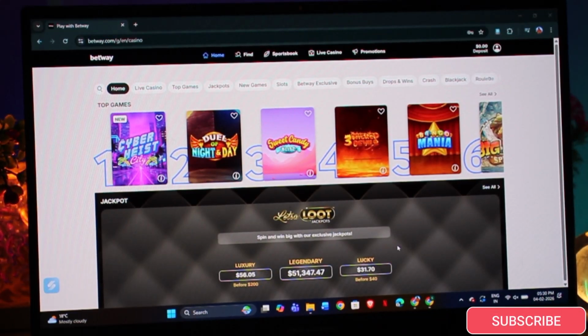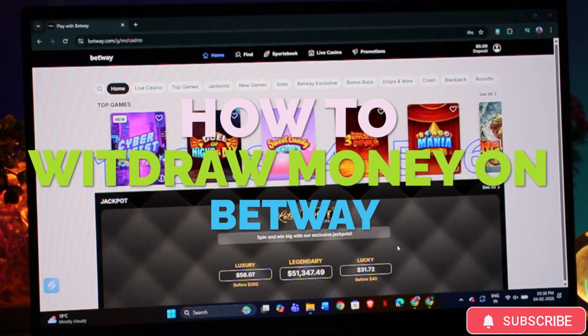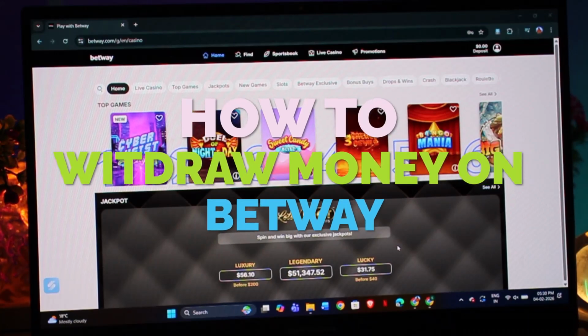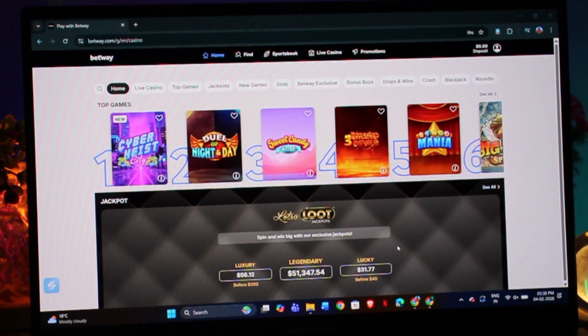In today's video, I'm going to show you how to withdraw money on Betway. First, log in to your Betway account using your username and password. Once you are logged in, look at the top of the screen and click on My Account or Withdraw.